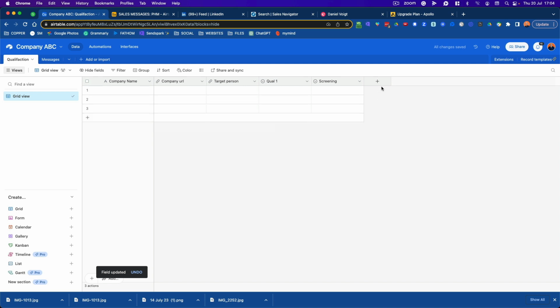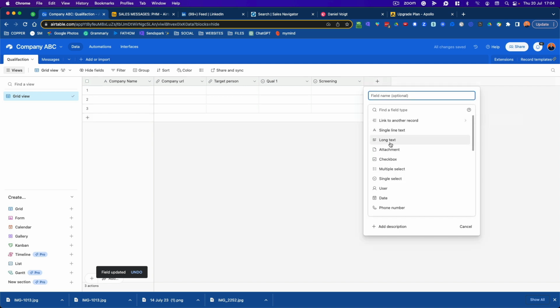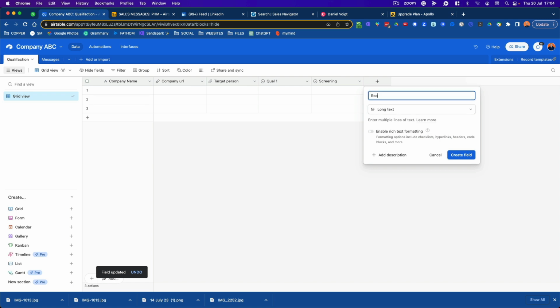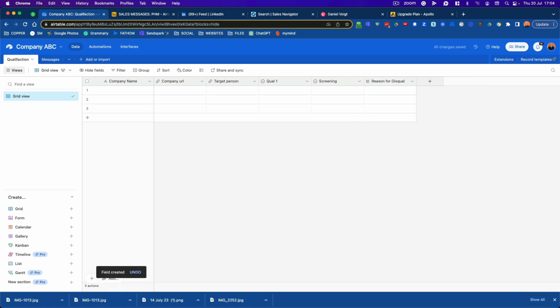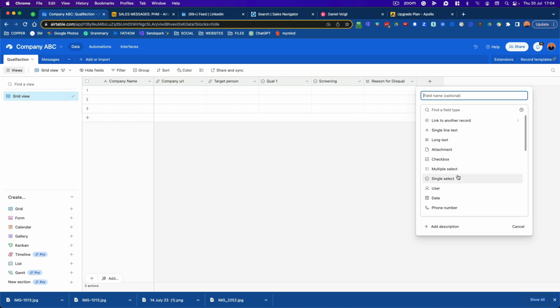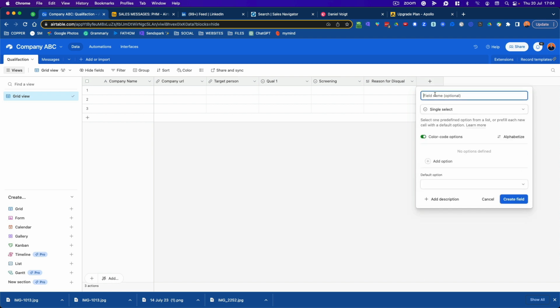Then the next one is you want to put in a free text, large text field, which is the reason for disqualification. I'll just put disqual. So that's a long text, so that's there. Then the reason can be twofold. What I always say is start with reason for disqualification, which is text, but then what you'd end up doing is have a single select field, which is, I'll just say reason for disqualification.